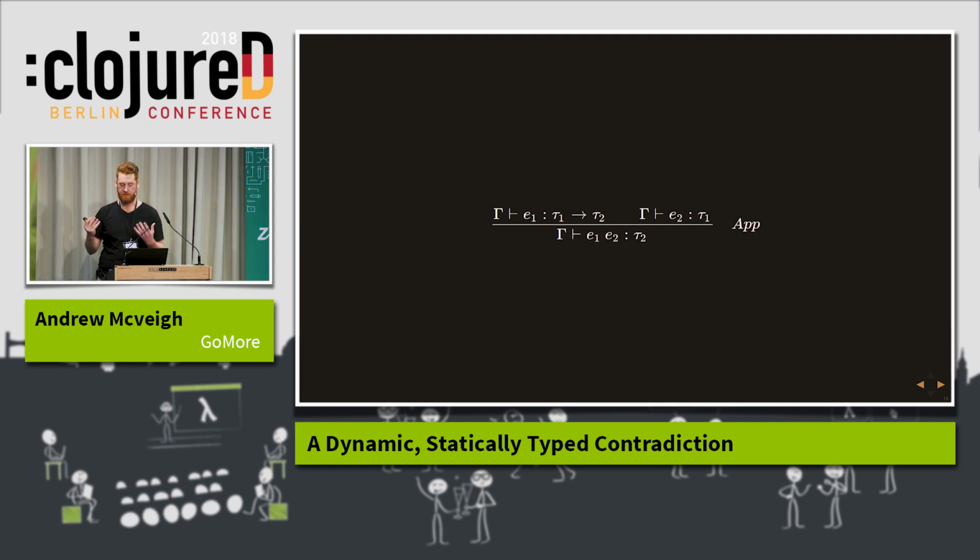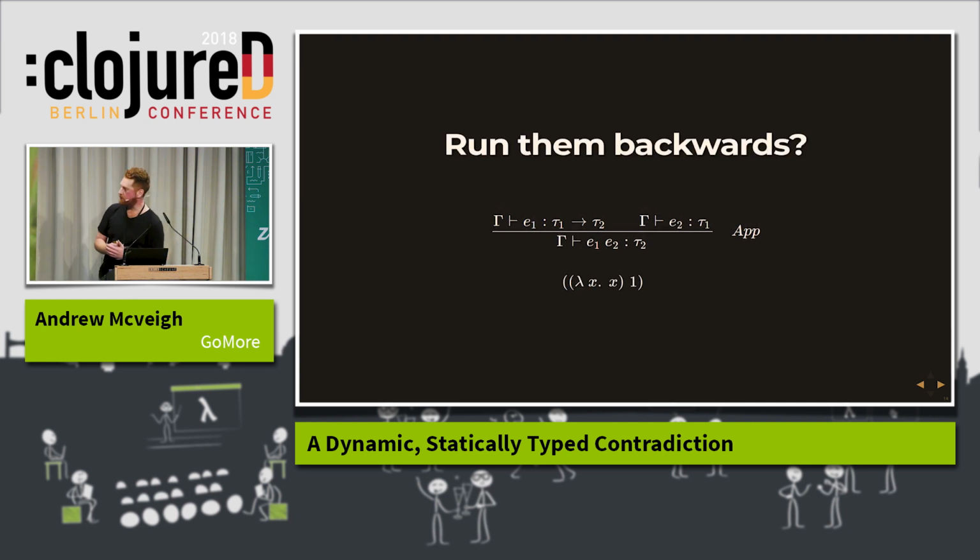And that makes sense, right? If you have a function from T1 to T2, you give it a T1, you're going to get something of type T2 back. And so running them backwards means we start from the syntax. So we know from Clojure syntax what a function application looks like. We know that we need to apply this rule. So how do we do that?